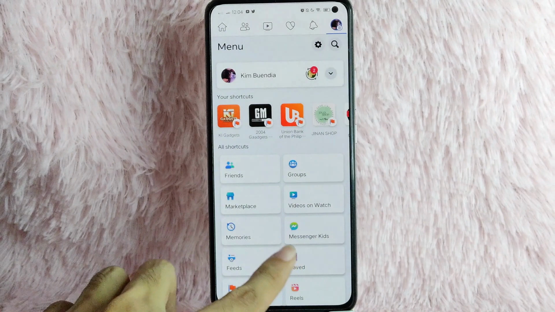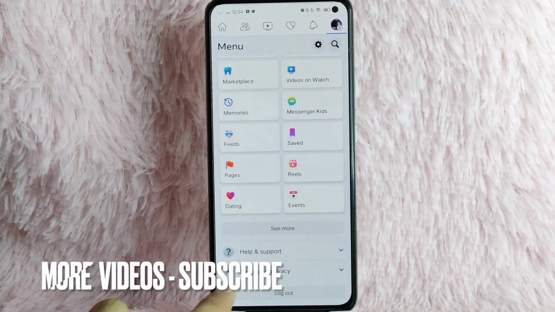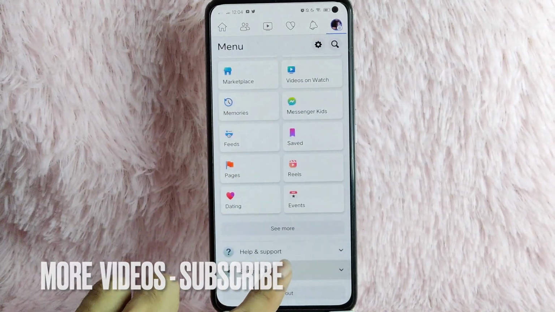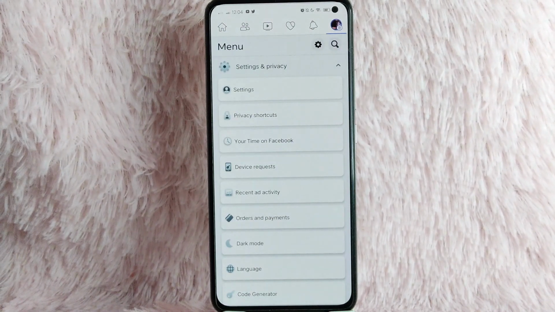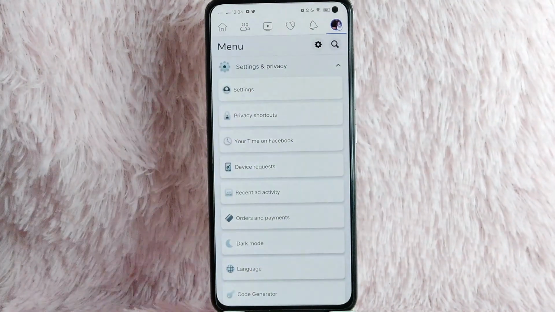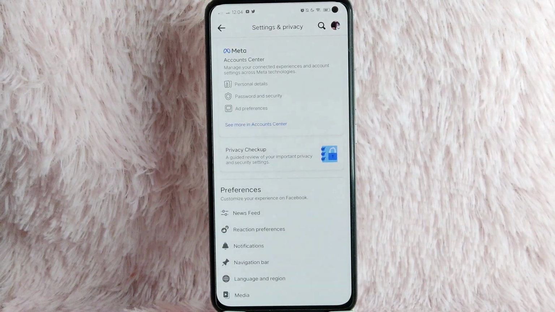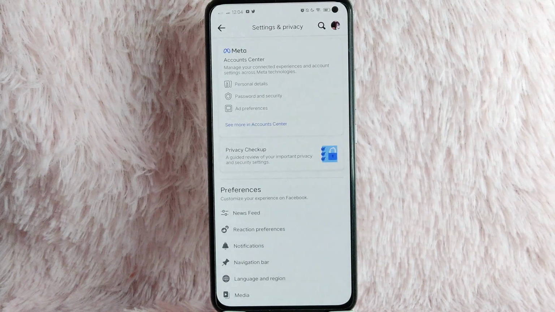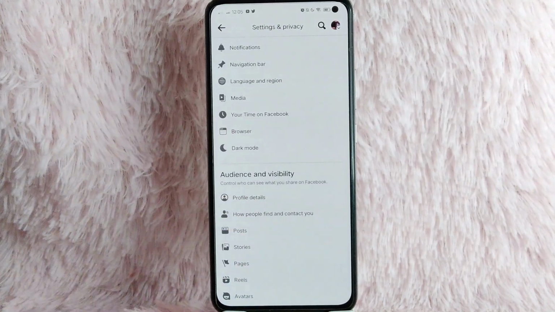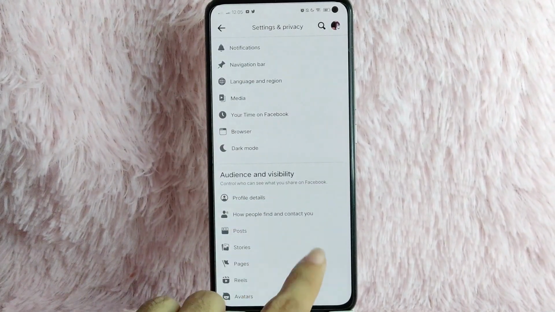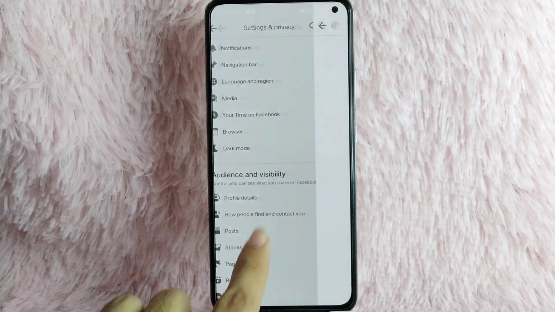What you'll need to do is to simply scroll down and you'll see these settings and privacy. Tap on it. And then in here, you'll see these settings. Simply tap on it. And under the settings and privacy, you'll see here the preferences, audience, and visibility. And then in here, simply tap on how people find and contact you.